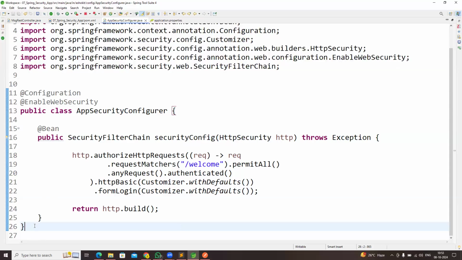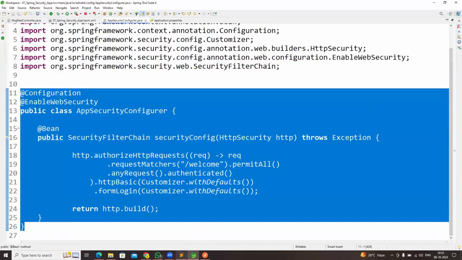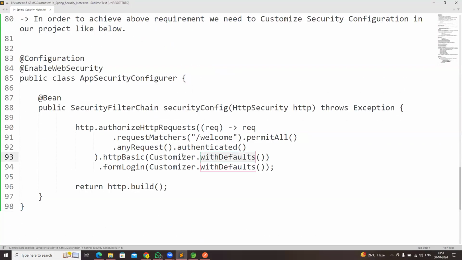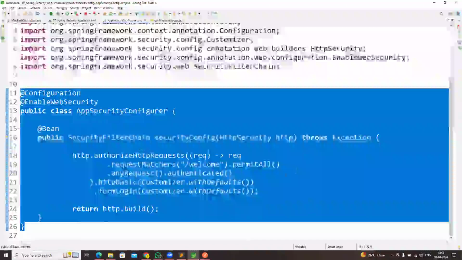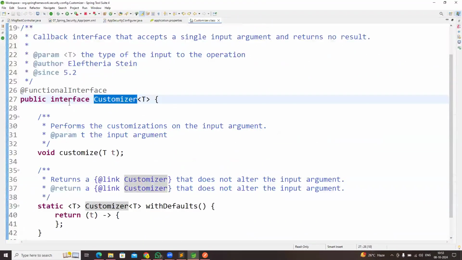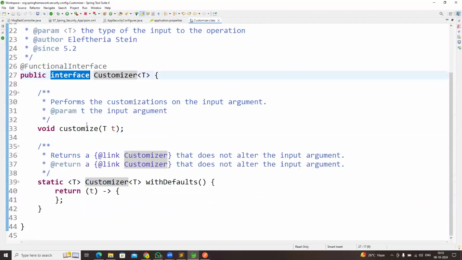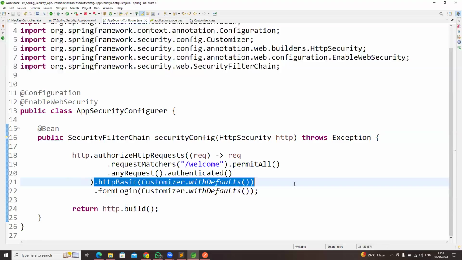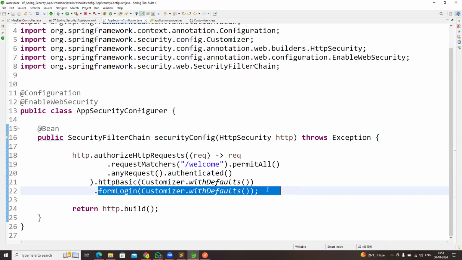Okay, how to secure specific URL patterns in our application. This is the logic we are writing. I was checking withDefaults, which is available in the Customizer. What is this Customizer, a class or an interface? This is a functional interface. There is one void method available, and there is a static method available, withDefaults. That returns the default configuration that we follow in order to secure our application with basic authentication and form login. Form login is required only when you want to open the login page in the browser. Otherwise, it is not required.